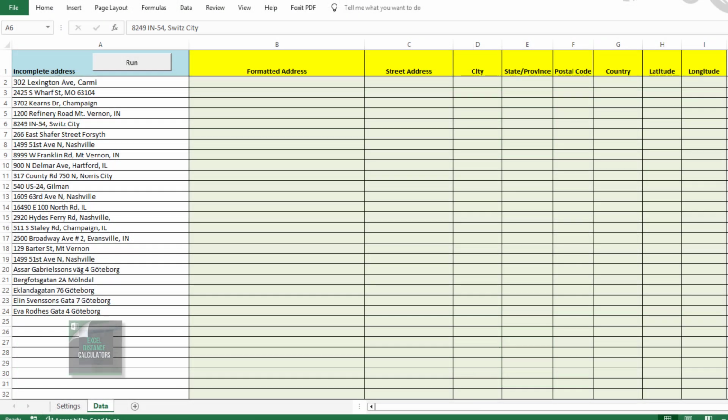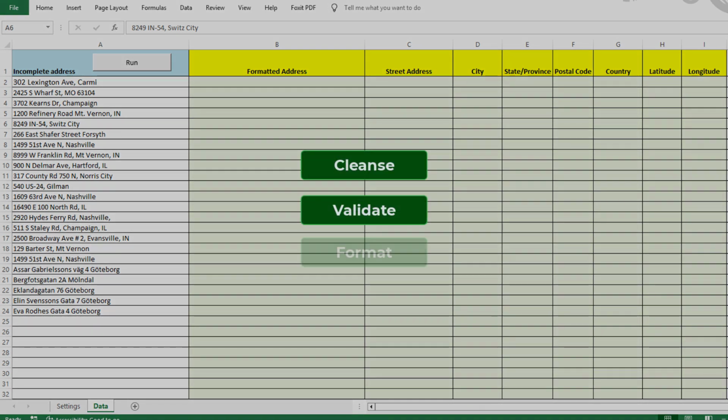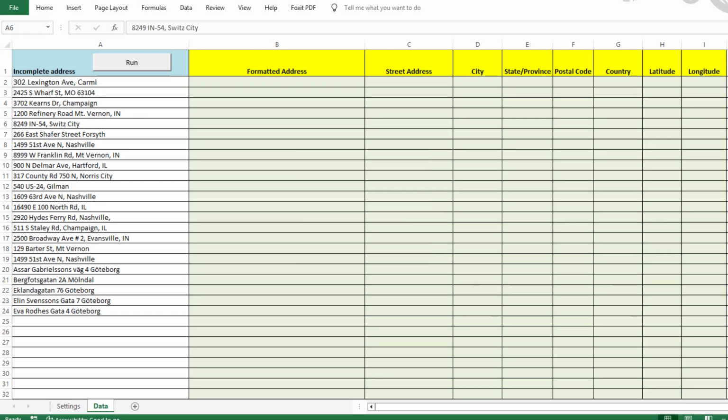Today, I'm excited to introduce our USPS address validation tool, designed to help you cleanse, validate, and format addresses directly within Excel. Whether you're dealing with incomplete, misspelled, or messy data, this tool ensures your addresses are standardized and USPS compliant, making it ideal for mailing, logistics, and data management.